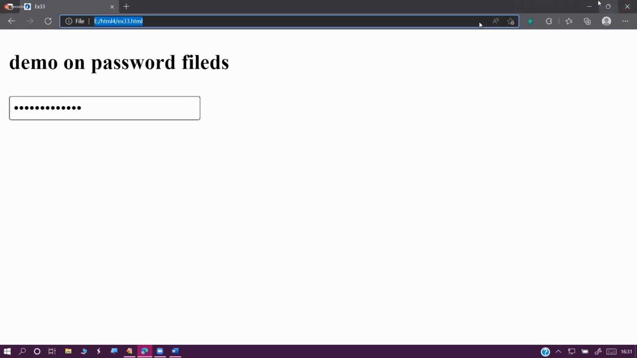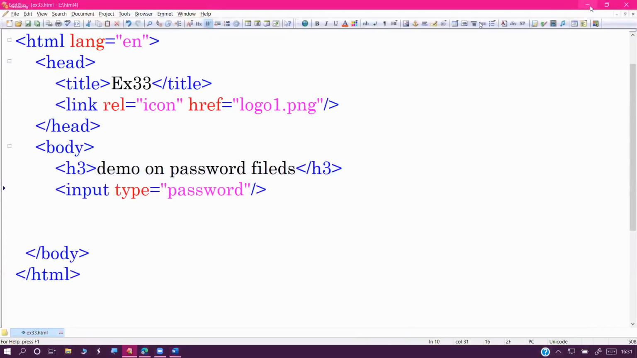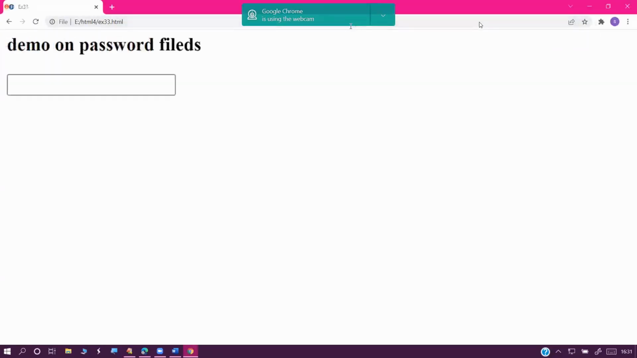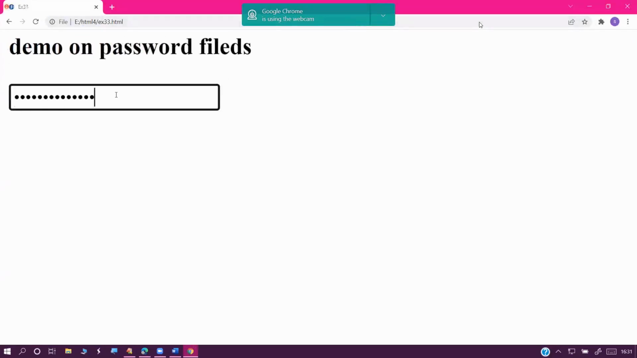Run the same program in Google Chrome, sir. The password appearance is the same. Here also dots, but the eye icon is gone. So it's purely a browser's internal feature. While running the program, on Sivakumar's system the icon is visible. On our systems the icon is not coming. If visible, enjoy; if not visible, just leave it and go to the next point.